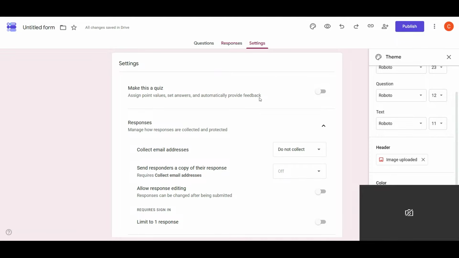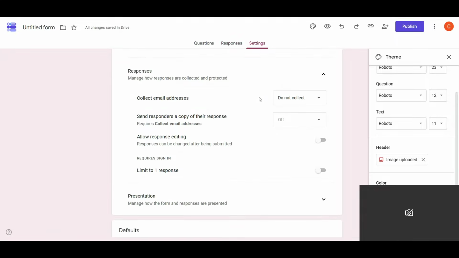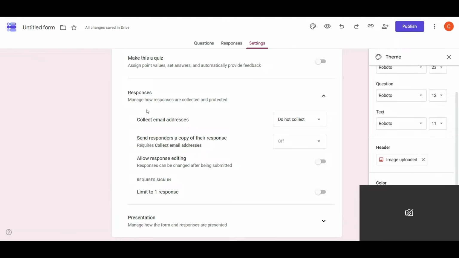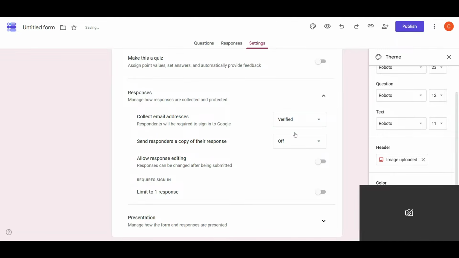Let's see. Okay, we could leave the quiz. This is if you wanted to make it a quiz. We don't want it to be a quiz because it's an order form. For responses, this was the option that I was telling you about. You can make it so that it's from a verified account, so it makes them be required to sign into Google.